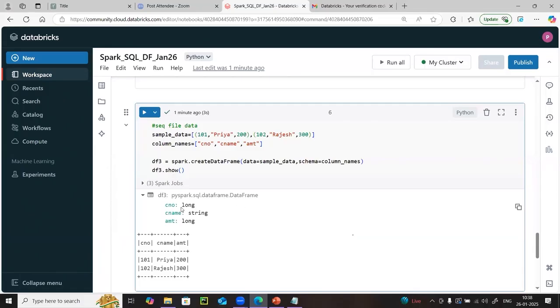Okay, and here, if you wonder why it is long and not integer, Spark's default data type for numbers over here is long. That's why it is basically a long data type, right? You can convert it into integer if you want at a later point. But coming back to that question, can I supply the metadata information also? I know I've supplied the data, I supplied the field names, but I haven't supplied the data types, also the nullability inside this.